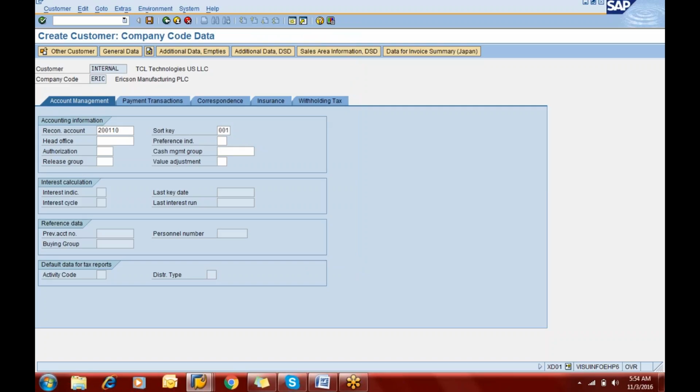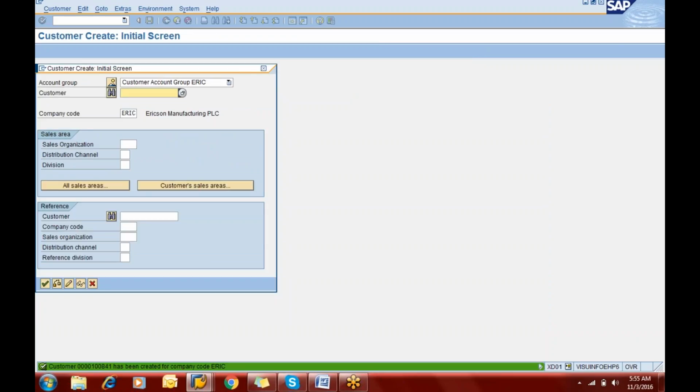Just click on save option. If you want to maintain the terms of payment also, you can go to the payment tab, go to the next tab, payment transaction, and you can assign the terms of payment also. It can be 0001 or it can be Ericsson, which you have defined for your vendor. So the same terms of payment can also be assigned to your customer master record, provided that the terms of payment you have selected are for both the account types. So if it is for the customer, you cannot use it for vendor, or if it is for vendor, you cannot use it for your customer.